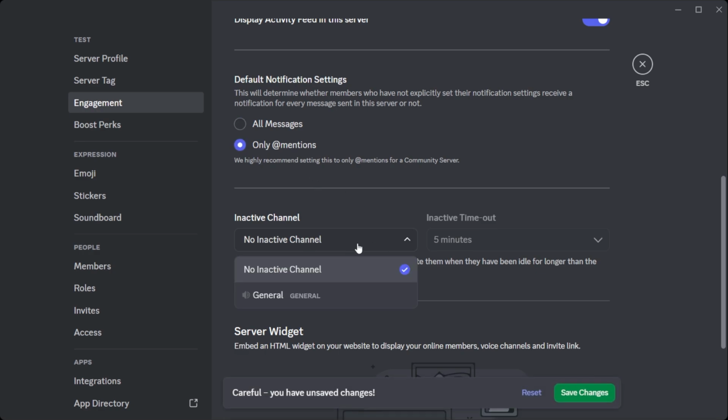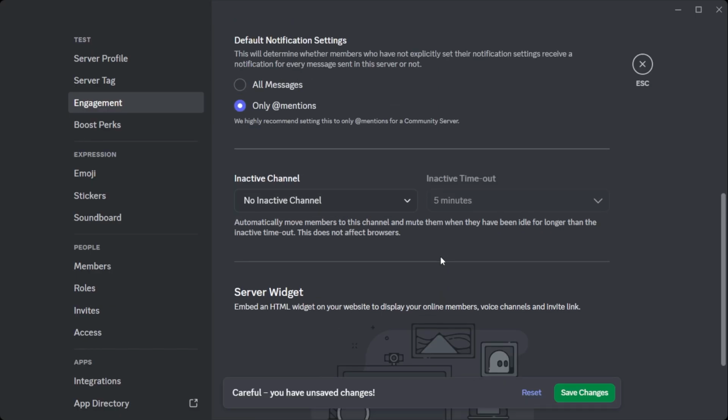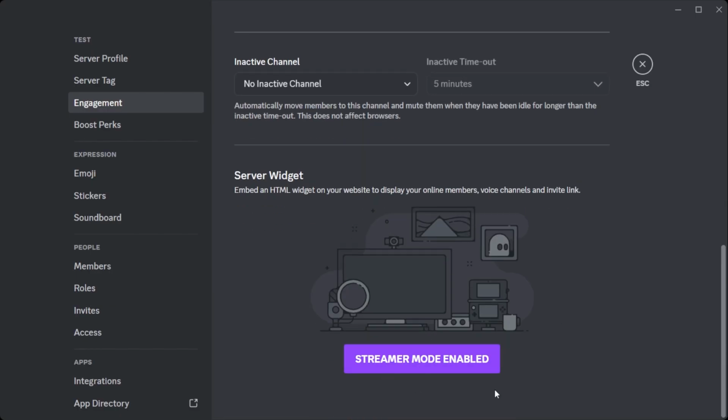Inactive channel is basically when someone's been in a voice chat for so long, they will get moved to this inactive channel. It basically means people can't just be AFK in the normal voice chat. The server widget most people aren't going to use, so I'm not going to go into that.